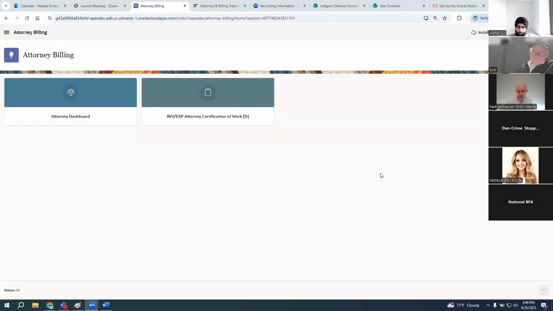So here I'm logged into the attorney view. When they log into the system, if they want to go and see their cases, they see this here, and that 0 shows that they don't have any cases or invoices that they need to certify. But if they have 1 or 2 or 3, that number will go up.